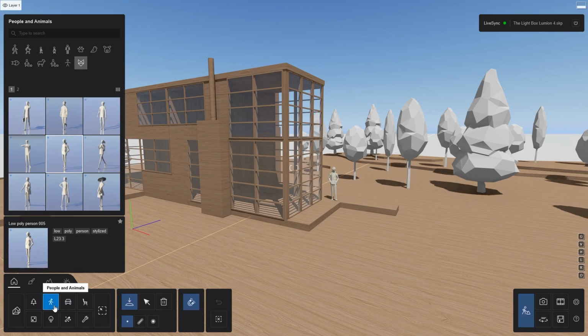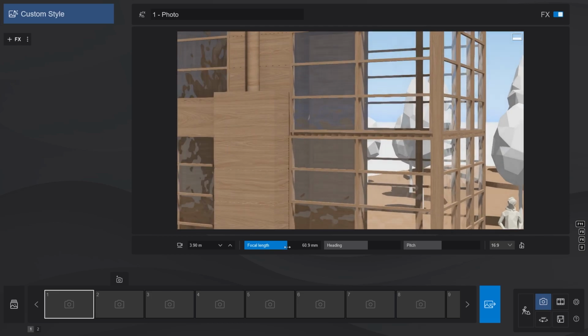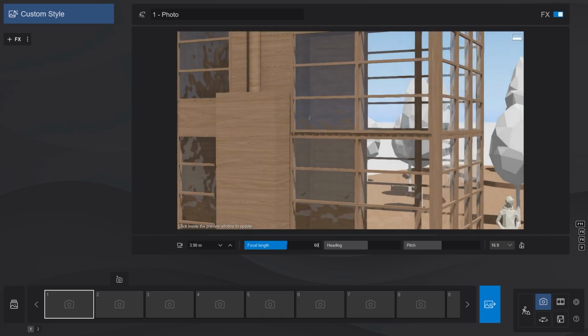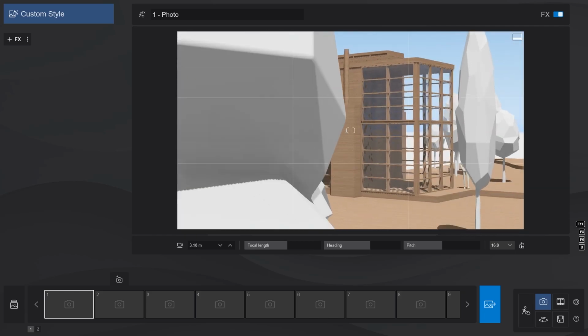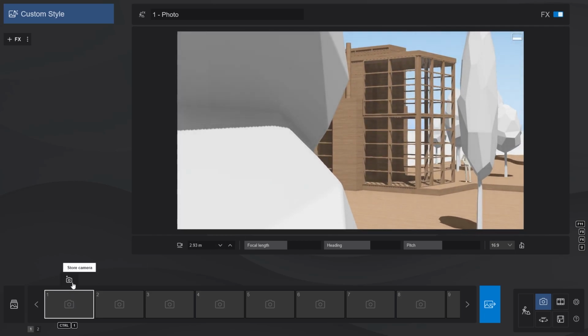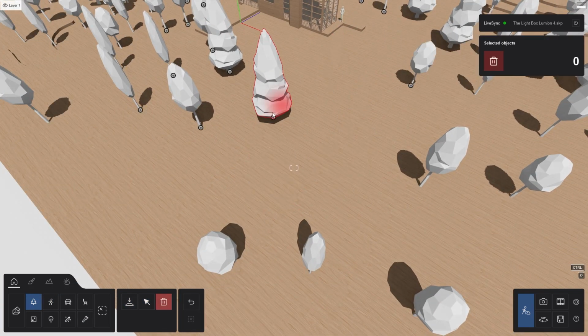Before we go to the render settings, let's go to the photo mode and create a camera view. For the focal length, I will set it to 60 millimeters. This will make it look like a close-up shot of the model instead of something that's wider, which would be more fitting for a realistic render. Remember, you can always go back and remove objects if they're blocking your model.